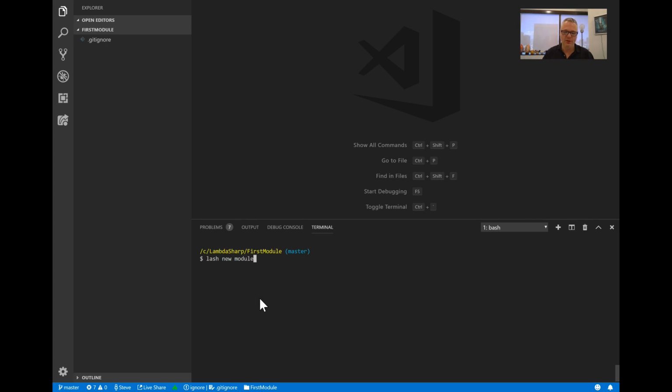Now when you create a new module, it requires a name, and the name is made out of two parts: the owner name and the proper module name. Now for the owner name, I'm going to use LambdaSharp. You should use your organization's name, your last name, your avatar's name, whichever, and then the name of the module that you want to create.